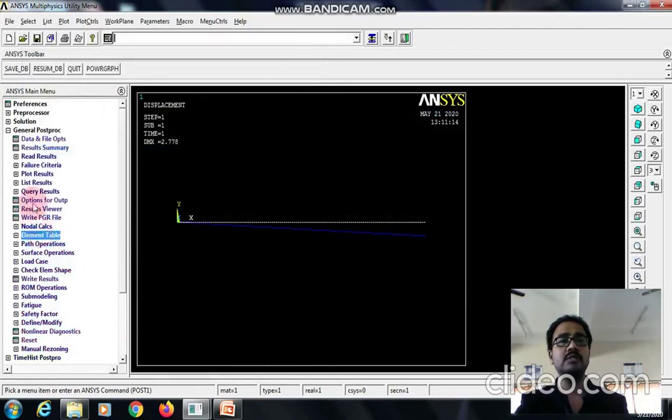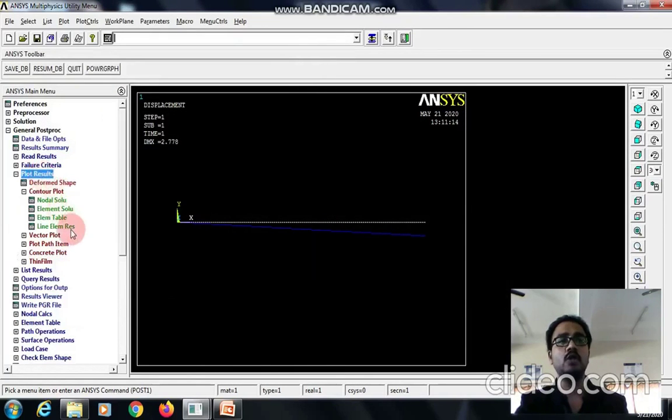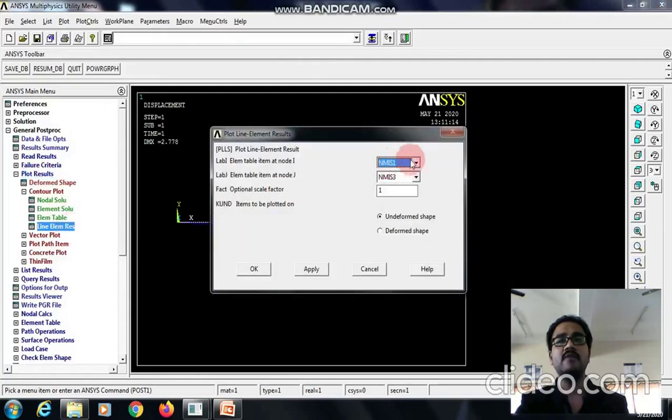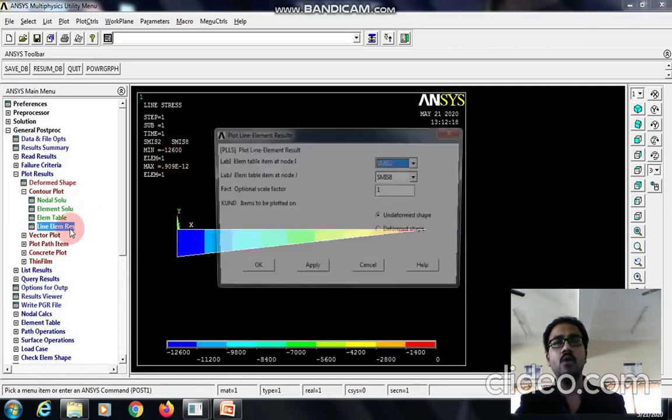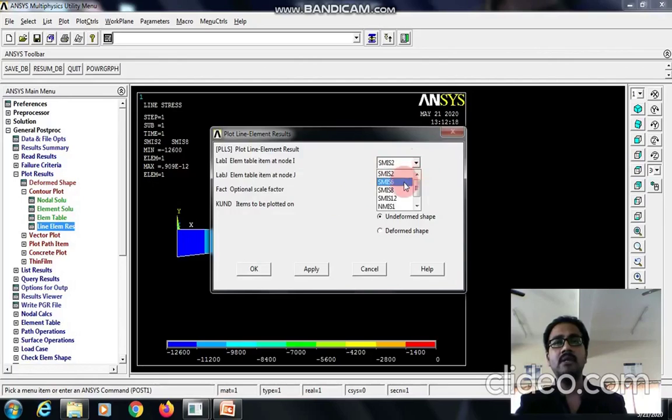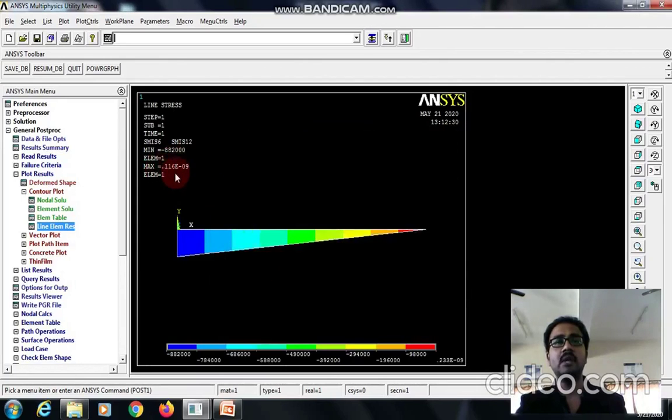So how to view the results? Go to plot results, select contour plot, line element result. First we'll see the shear force. For that, at node I select SMISC2 and at node J select SMISC8. Along with the shear force diagram, we can see the magnitude also. Now for the bending moment, select SMISC6 at node I, SMISC12 at node J, give OK. So this is the bending moment value along with the bending moment diagram.